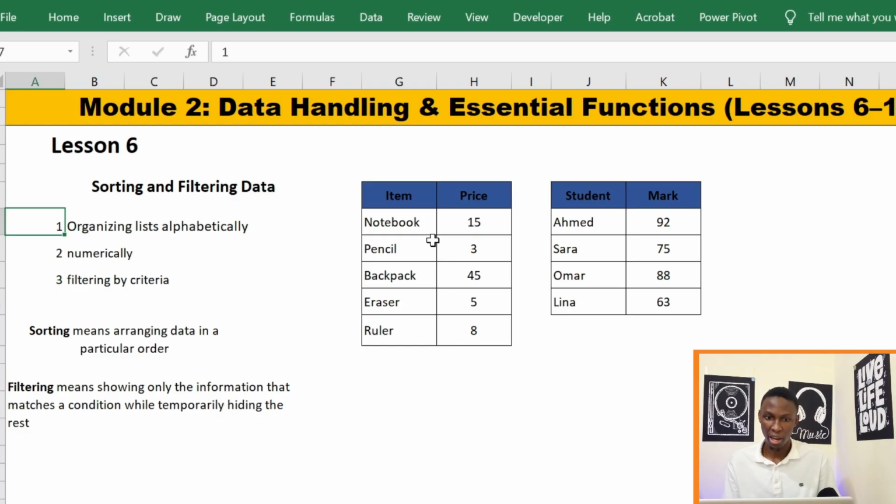Within here, I have my two data tables, as you can see. I have an item list and the price. Now let's see how to organize the list alphabetically. I have my notebook, pencil, backpack, eraser, and the ruler. If I want to organize this alphabetically, I will just highlight all the cells within my data range.